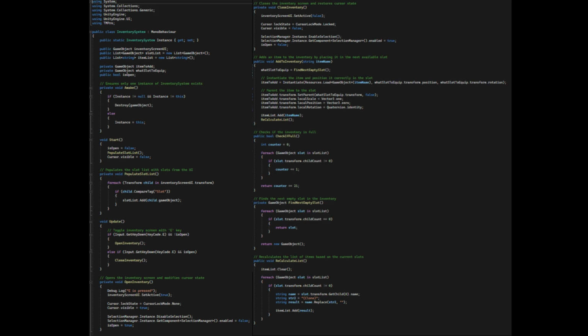There are then multiple methods that allow this system to be managed. Items can be added to the inventory, it can be closed, opened, you can check if it is full, you can find the next empty slot to add an item to, and then there is a general update, which lets you open the inventory by using the E key.